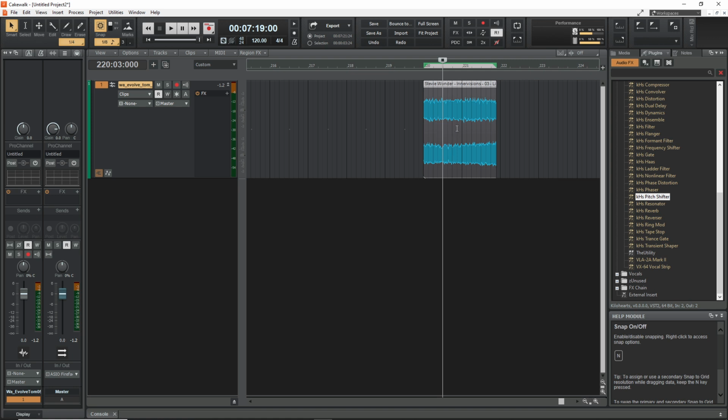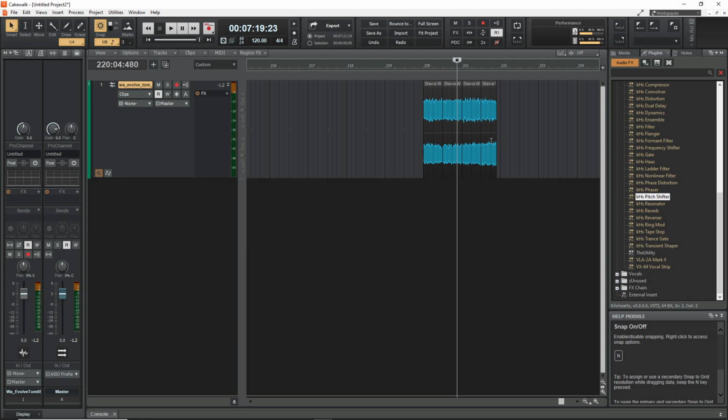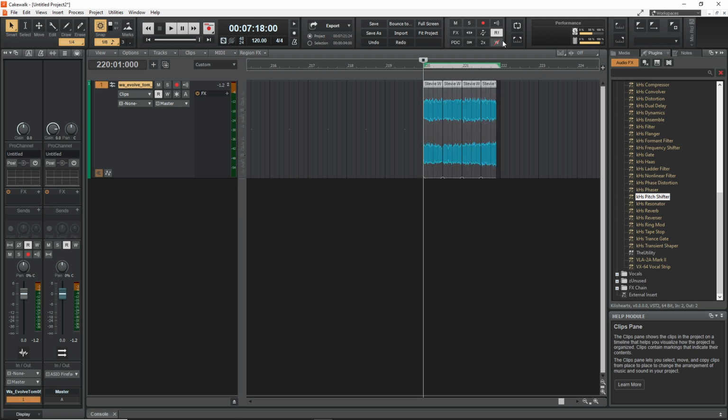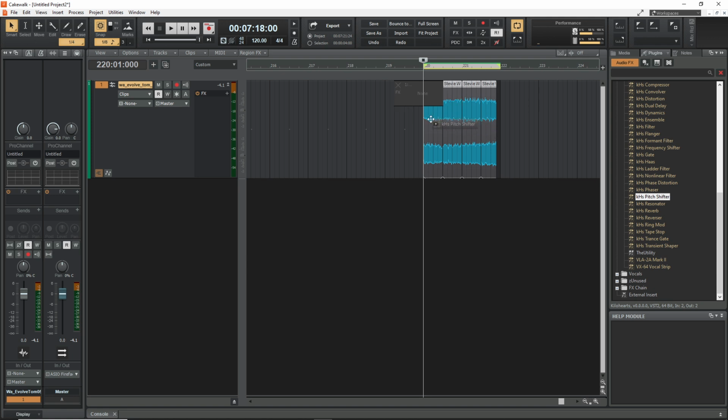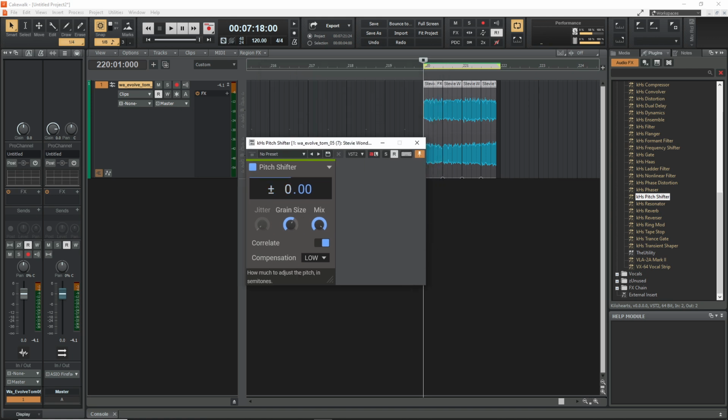Now, I'm just going to split this randomly. We're going to do here, here, and here. Now let's make this a loop. So let's go ahead and loop that. All right, so we've got basically this loop. Each one of these individually will have, if we just drag from the plugin folder here, that means I'll just shift this up by a fifth.